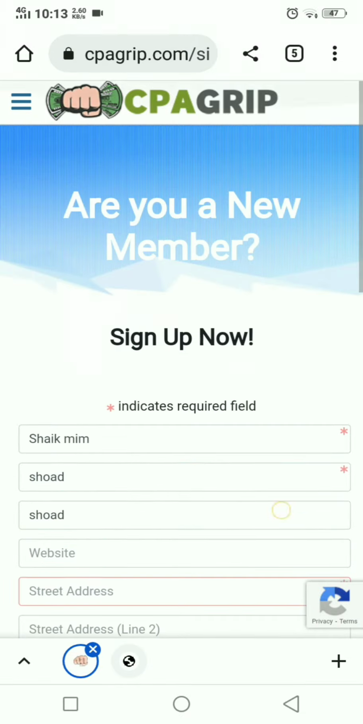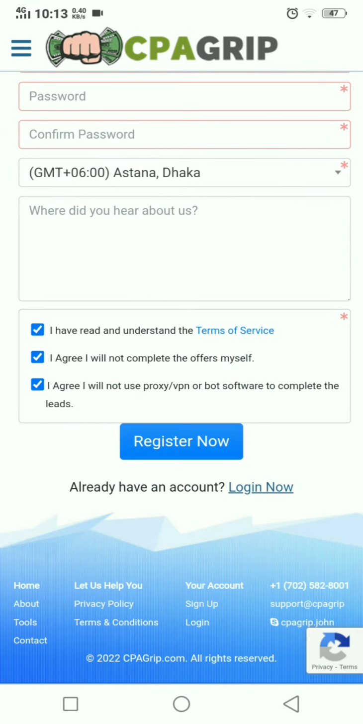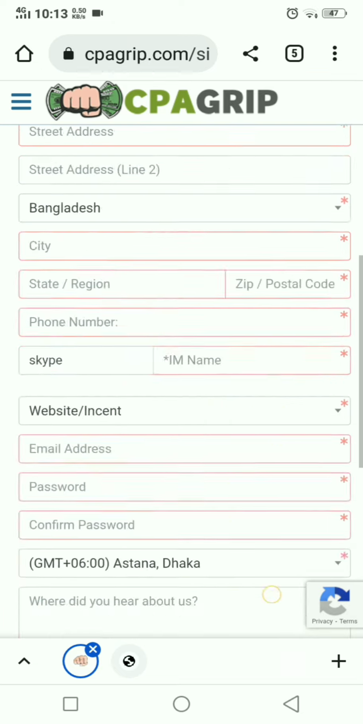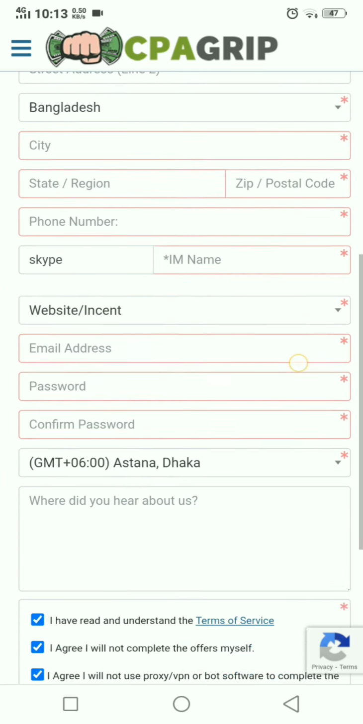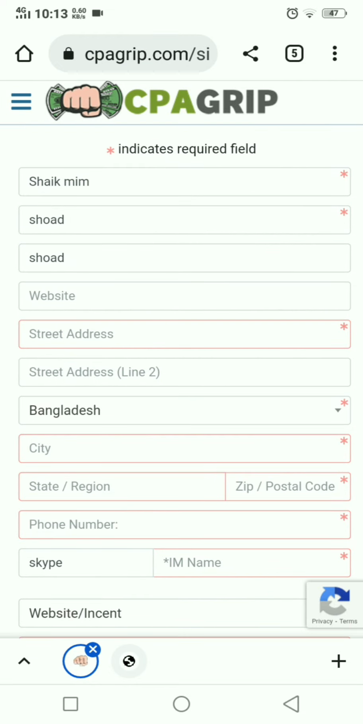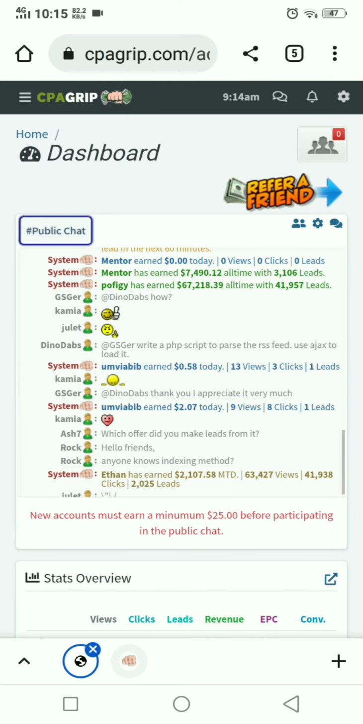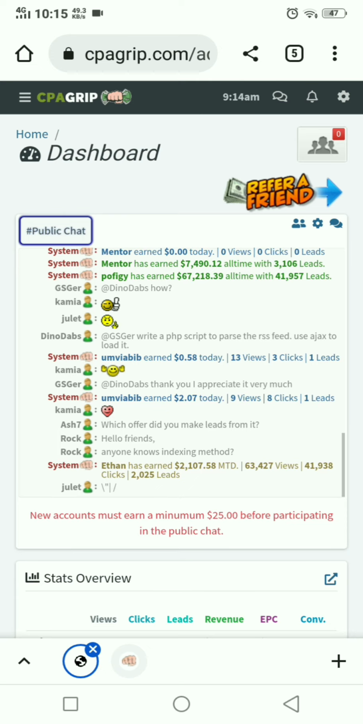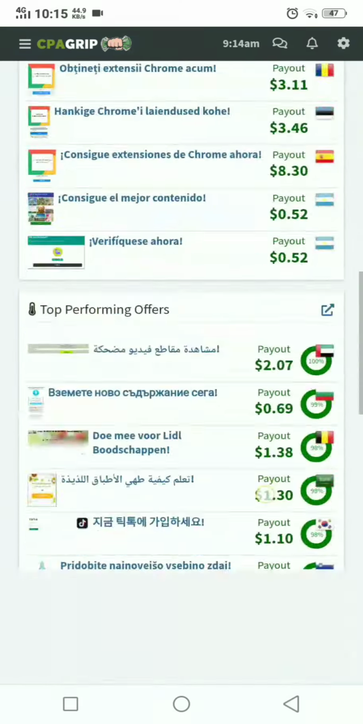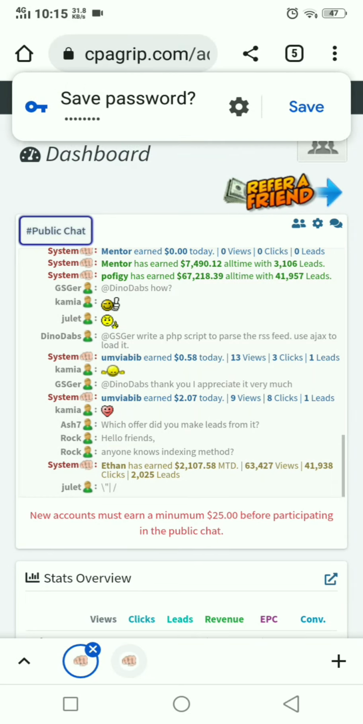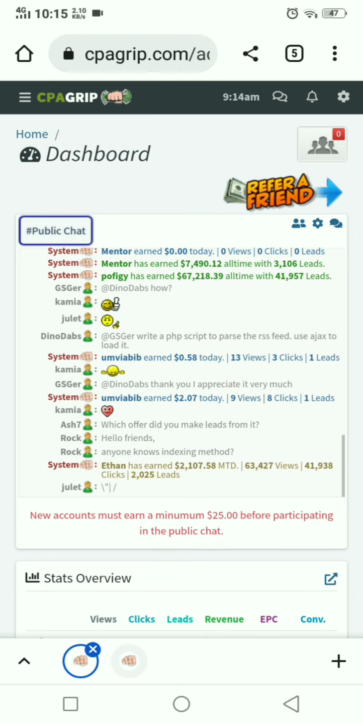Now I will fill in all the information, then click on register now. I haven't submitted everything yet. Now I will write it all, then click register now. I had forgotten that I already have an account on CPAGrip. I have already made a video about that on my laptop. I don't work at CPAGrip now because I have already worked on it, and for showing you I have created another account. This is not my real account.